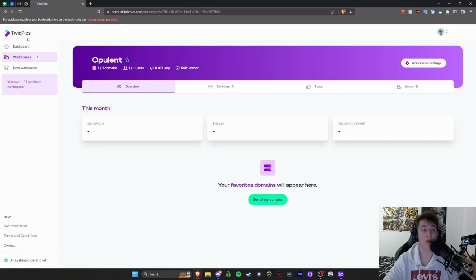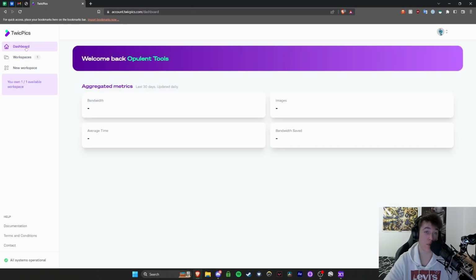So basically, we're going to begin with having a little look at our dashboard. Now, this is where we have our aggregated metrics. So over the past month, it is obviously updated daily. But I've just created this, so we won't have anything. But this shows you how much bandwidth your website's been using up, how many images you've got, how much saved bandwidth you have overall, and the average load time for your website.